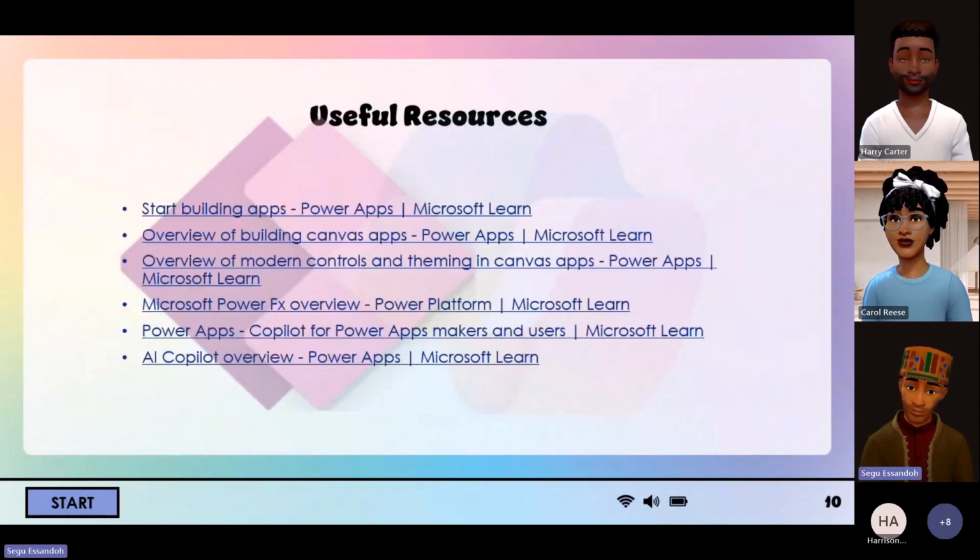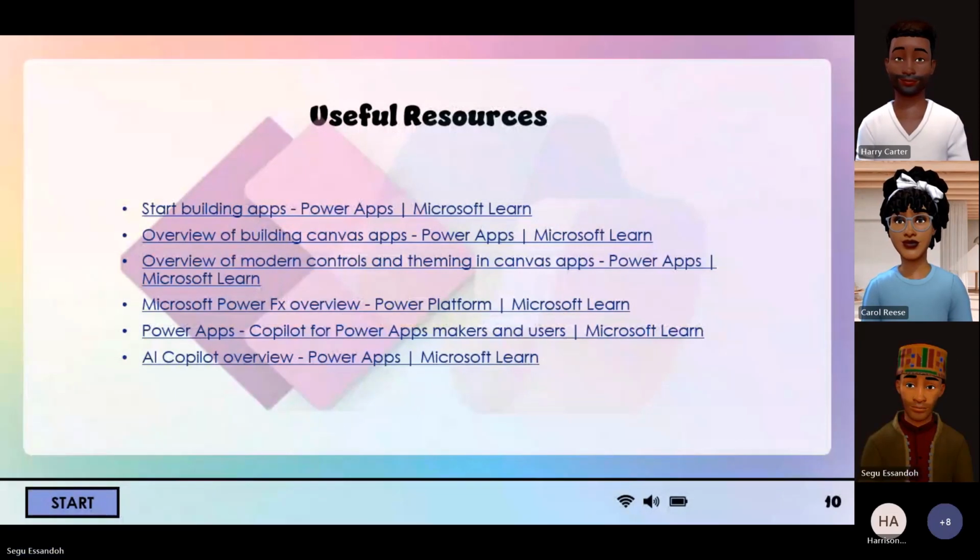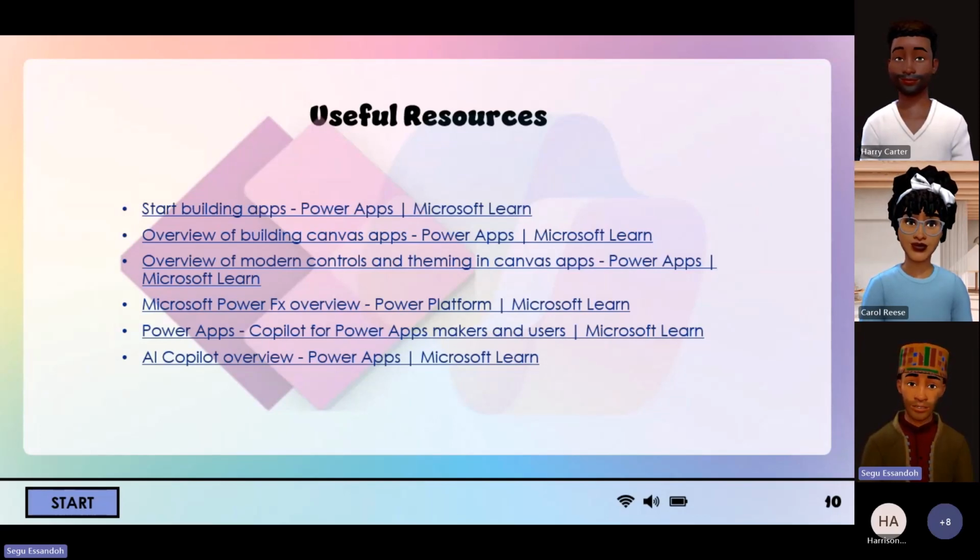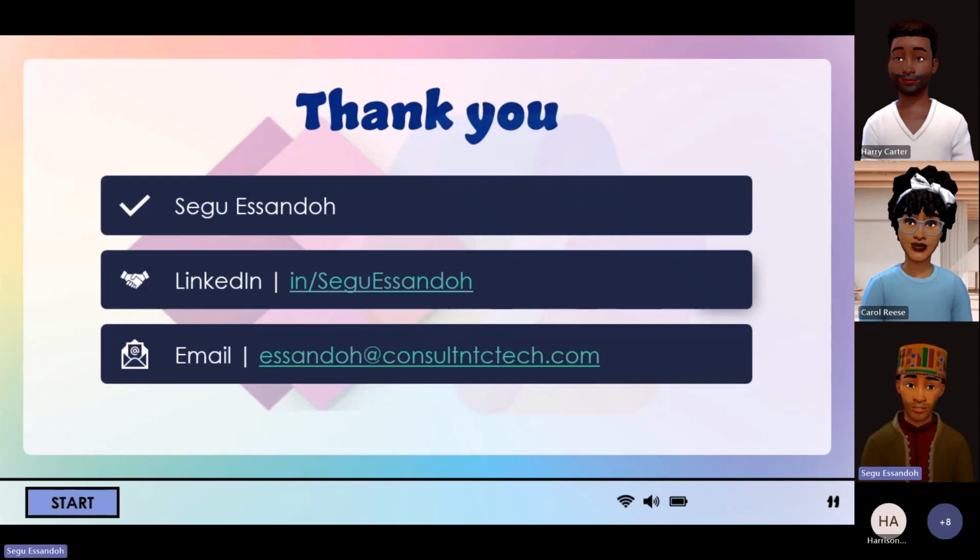Okay, so there are some useful resources and links in the slides. If you want to go in depth, the slides will be uploaded later in the Anansi Tech group on LinkedIn in case you want to go back to it. And that concludes my presentation. I hope you enjoyed this demo and thanks for your time.